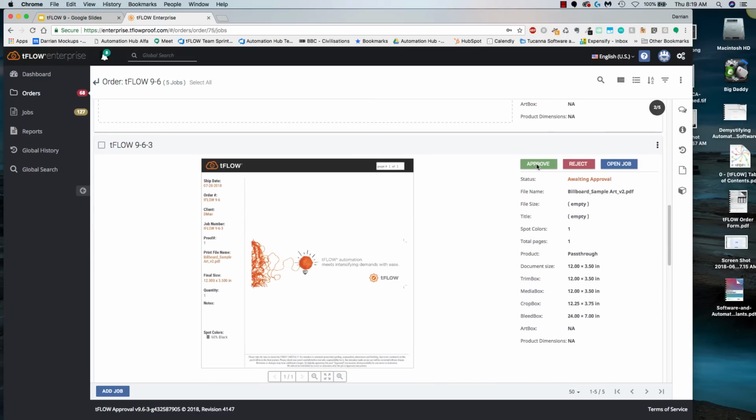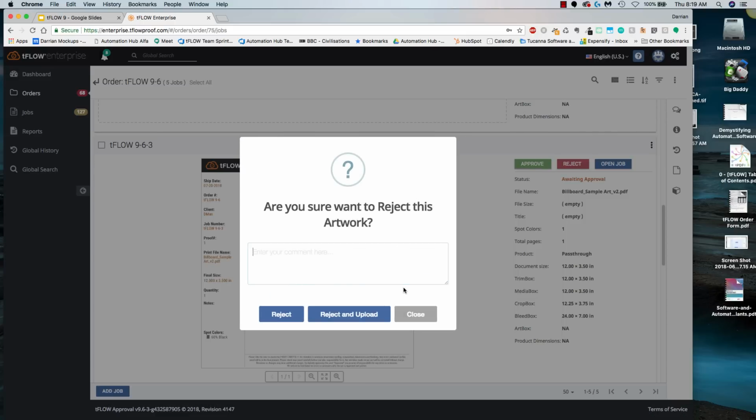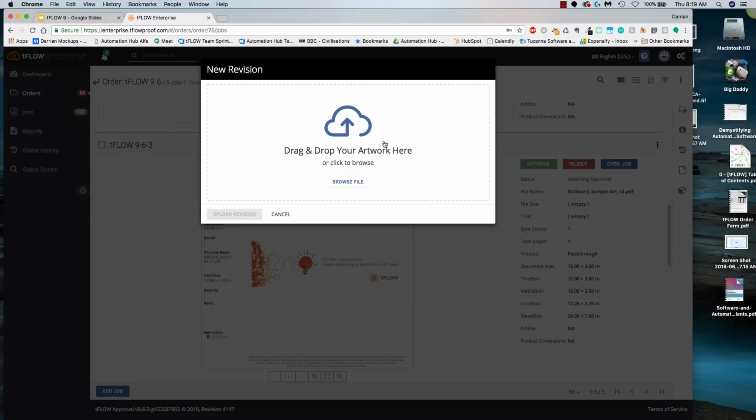Let's say I approve, that one's clear. But if I reject, that's where my additional options are. Based on my user permissions, I can only reject and then add comments. Or, if my user permissions permit, I can reject and also upload new artwork. So it does it all in one step now.